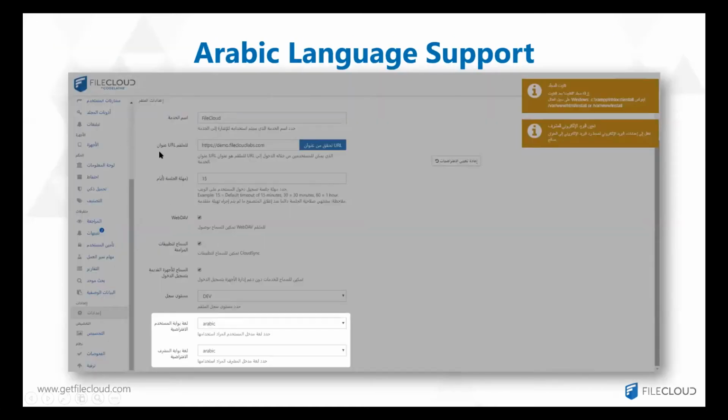As I mentioned, we have our Arabic language support, so you can change fully the UI from the front end and the back end to Arabic language.